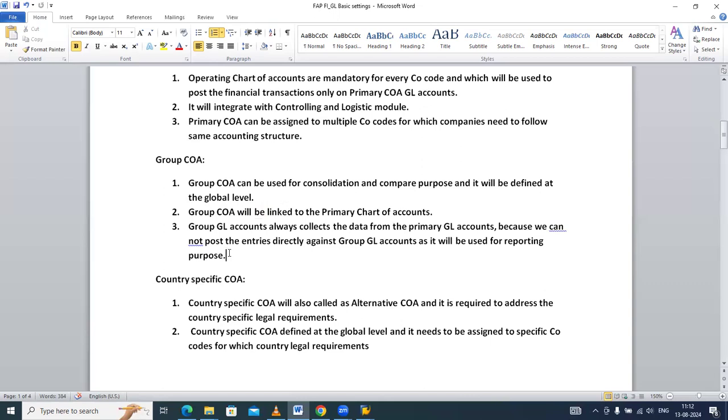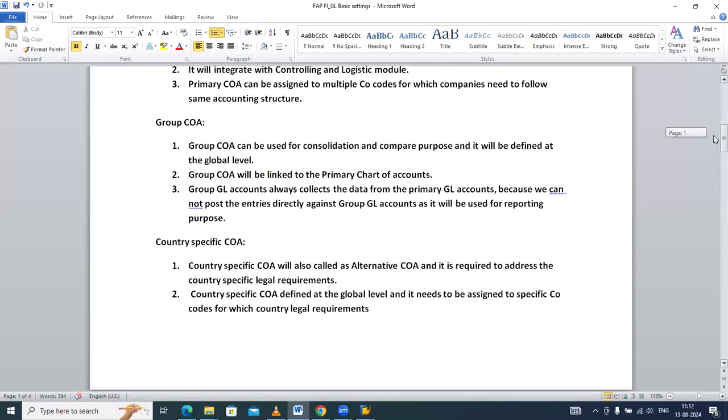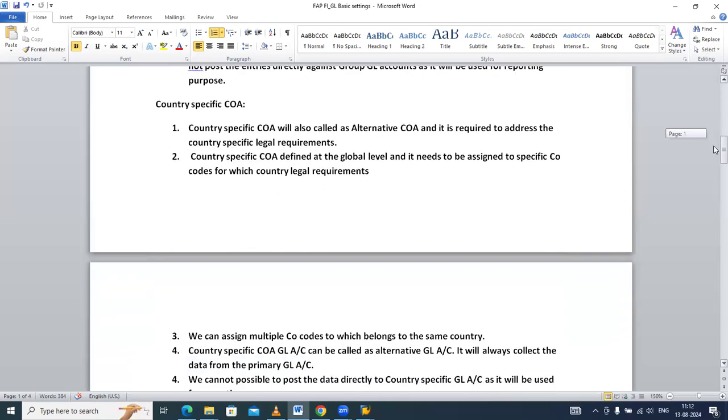group chart of accounts. So simply you can tell in the interview that group chart of accounts will be used for consolidation and compare purposes, for reporting purposes. Okay. And it always collects the data from the primary GL accounts because we cannot post entries directly to group GL accounts. Now we'll discuss what is a country specific chart of accounts.